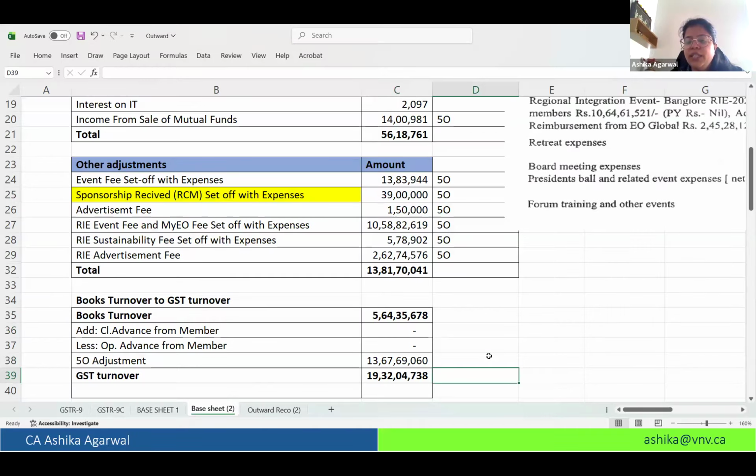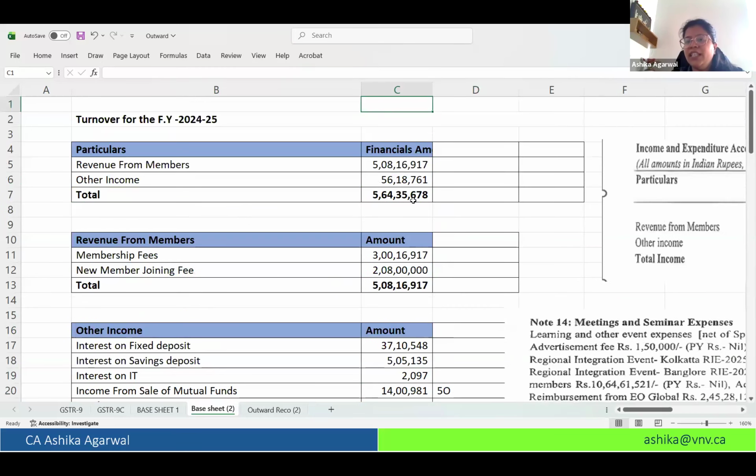But what we are trying to say is we cannot solely rely on the audited financial statement of profit and loss account that this is my total income, so this is what I am liable to pay tax on. If we go on that assumption, we are going in a wrong direction. So we have to verify the full books of account to derive from books turnover what could be my GST turnover.